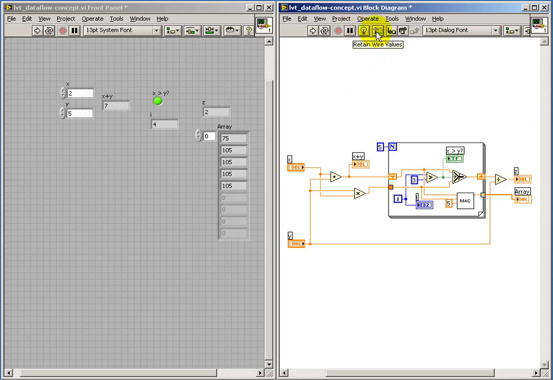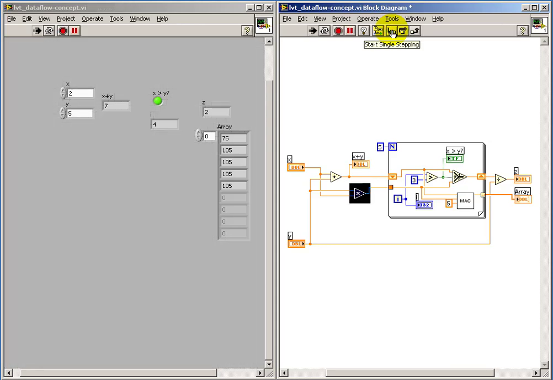Another possibility, which I'll begin by enabling the retain wire values, and then you have the single stepping features up here. So you can do some different operations. In this case, you would perhaps want to first observe the values going into the loop before we actually get into the loop itself. So notice that we haven't actually calculated those values yet. Values that already exist are available on the little probe as we wave our cursor around.